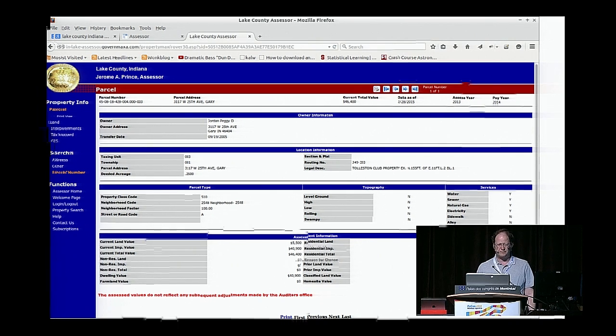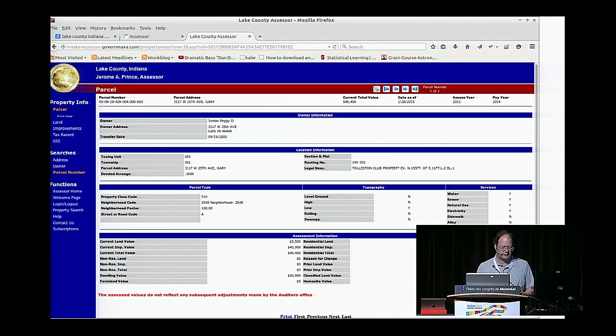And this works great if you have one property or 2 or 10 properties. It doesn't work so great if you have 5,000. You can't really print out 5,000 and spread them over your desk and kind of look through them and see which ones you like. But what I noticed was for each URL that I did this for, it was the same URL except for the parcel number. That's the only thing that changed.